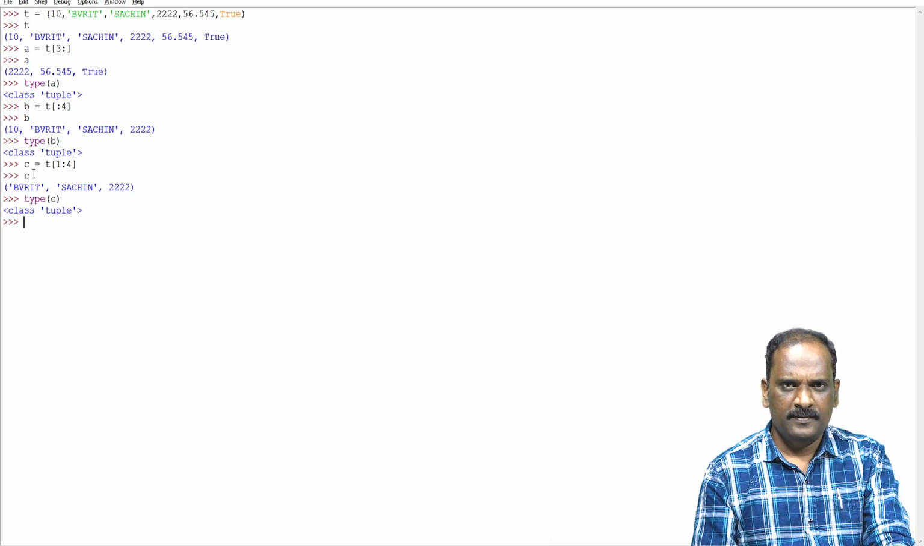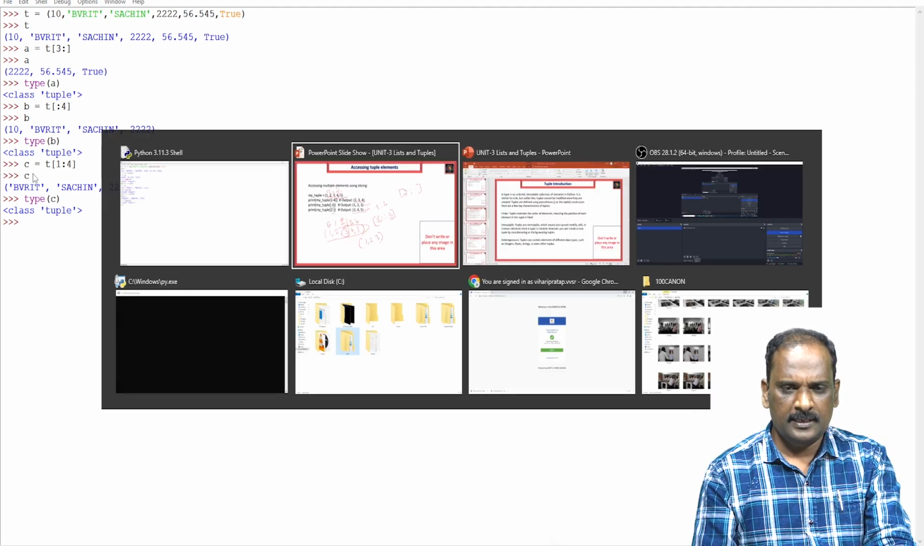This is how we can access the elements of a tuple either by indexing or by slicing. Next, we shall go to the PPT.